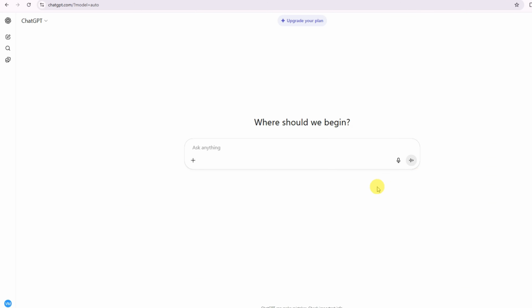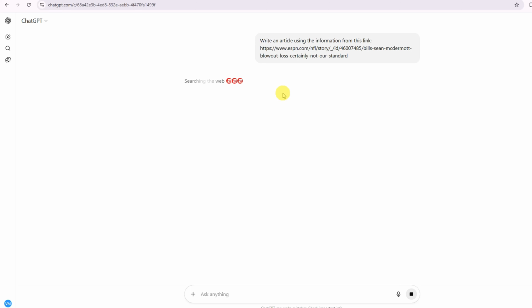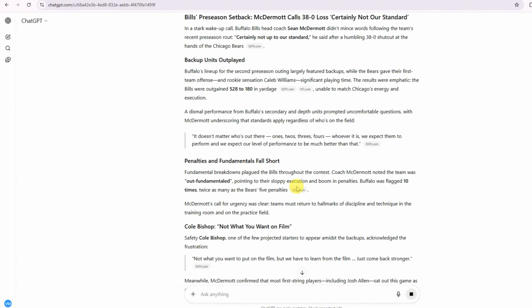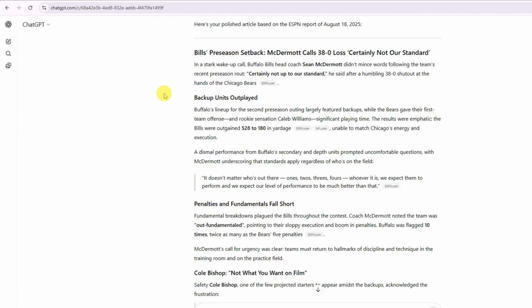Paste the article URL. ChatGPT will generate a rewritten article for you, completely original and ready to use. Just make sure to remove any extra references or source citations at the end. Next, we're going to turn the article into audio using a text-to-speech tool.